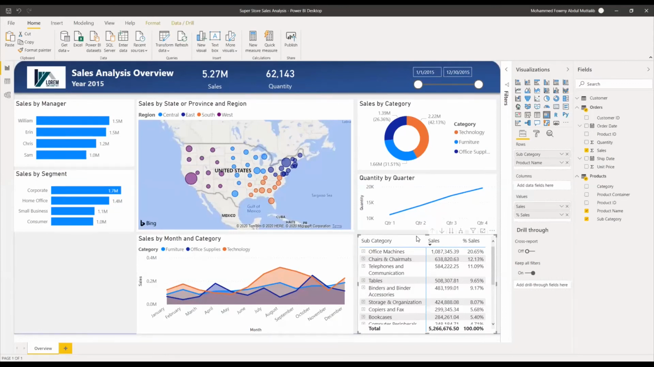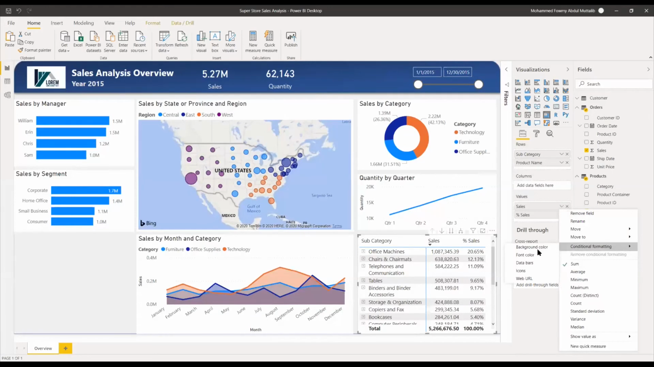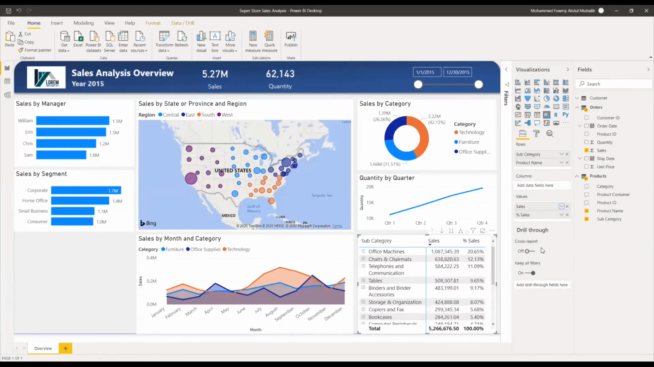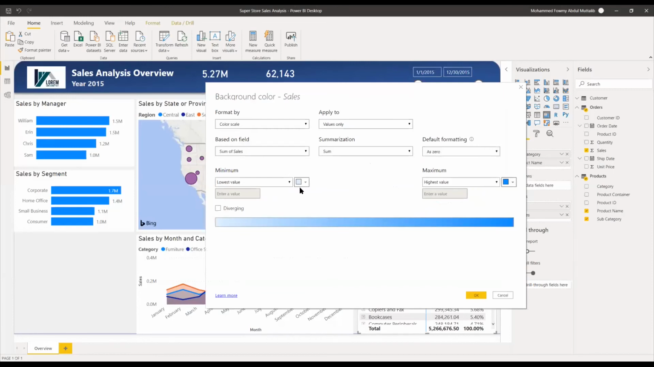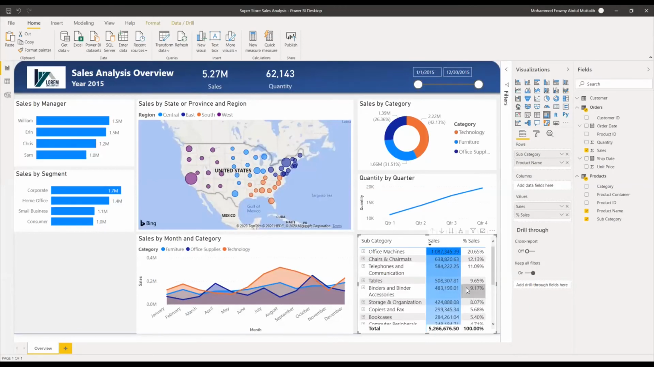So now we have this. Now I want to apply some conditional formatting. For example, I take sales and apply conditional formatting based on background color. It will put the darker color for the highest value and light blue for the lowest, right? Yes. So you can see this 1 million is highlighted.